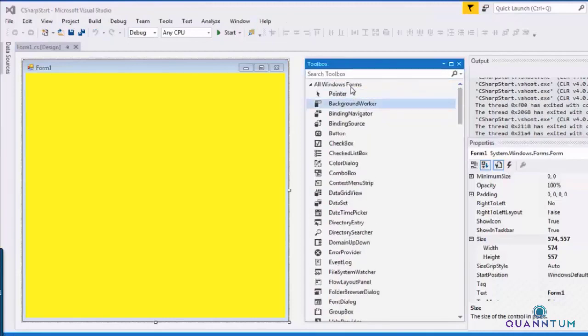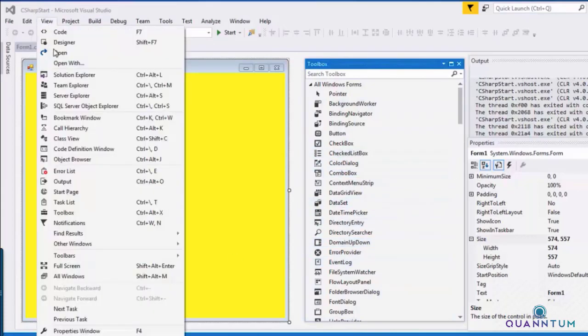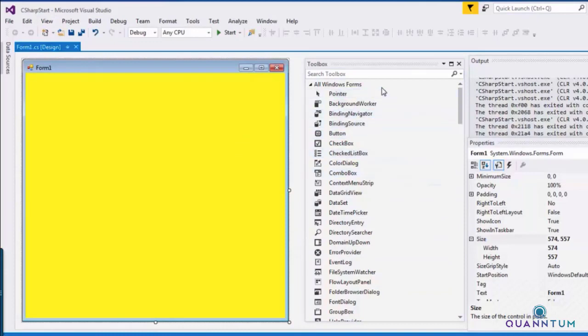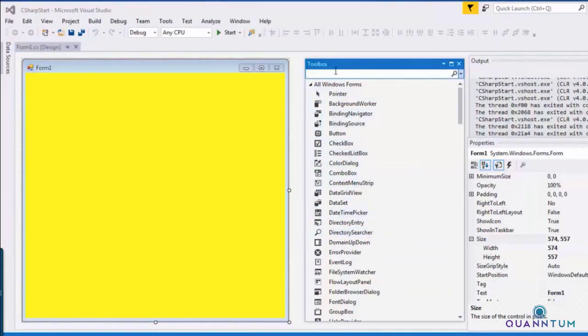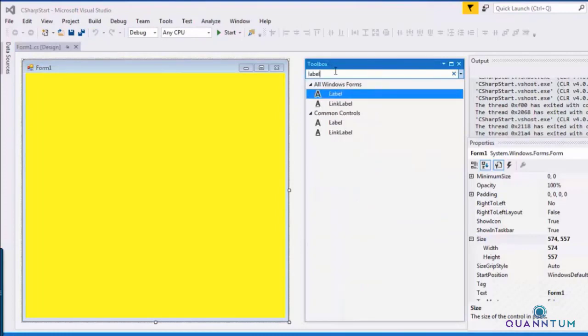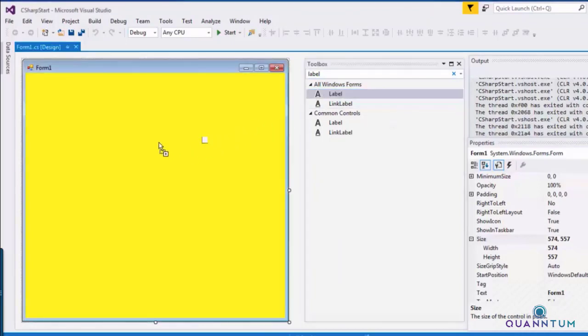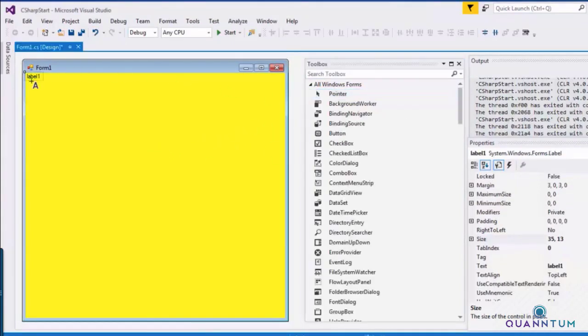Here inside this toolbox, it is very important that you have the toolbox open. If you don't have it open, at the top just click on View and then click on Toolbox. So now, for example, I want to just select the label. Inside this search toolbox, I can search for label and select it, and then I can just drag it here, or I can double click on this label, and the label is automatically put here at the top left corner.